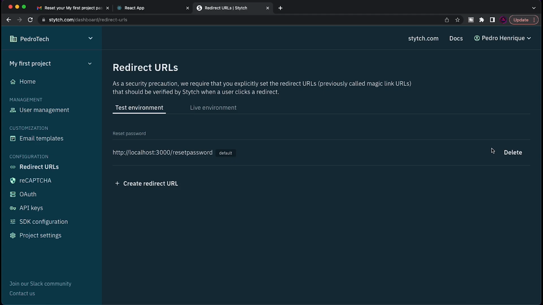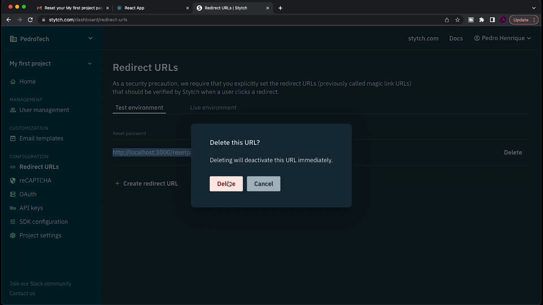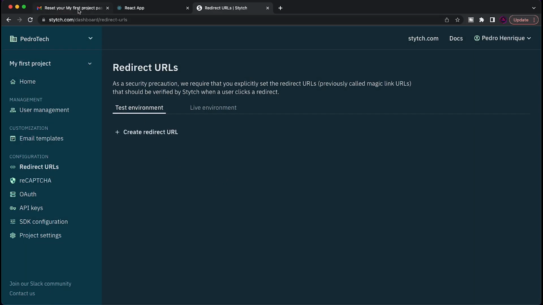But basically over here, I already have it set up, but I'm going to show you guys how to do it as well. Basically, when you try to reset a password, it's going to send you an email, and then you're going to click on a button, and then it's going to redirect you back to your website.